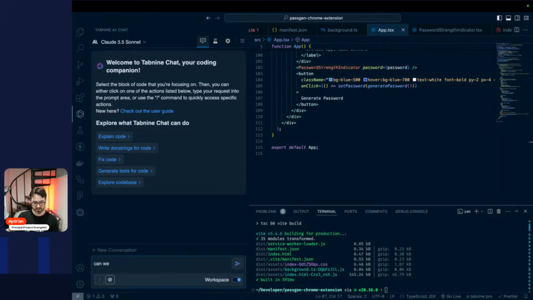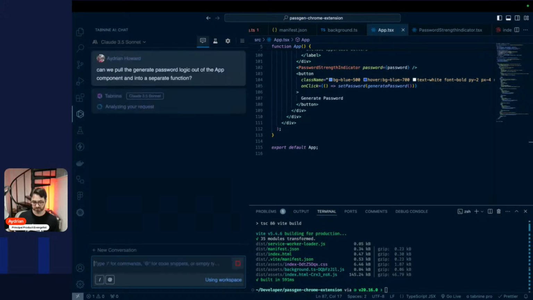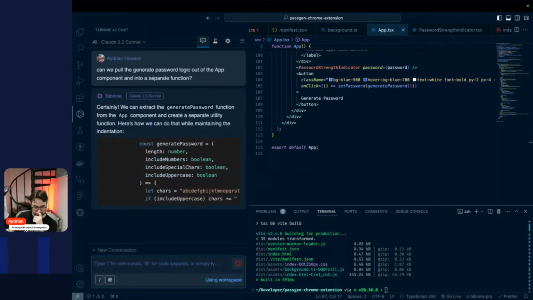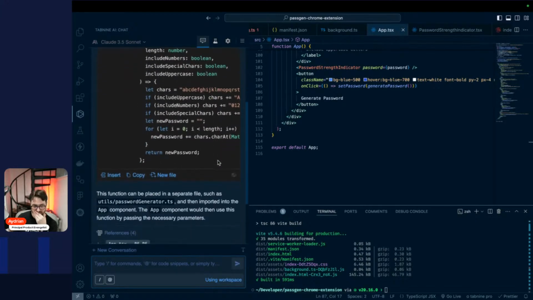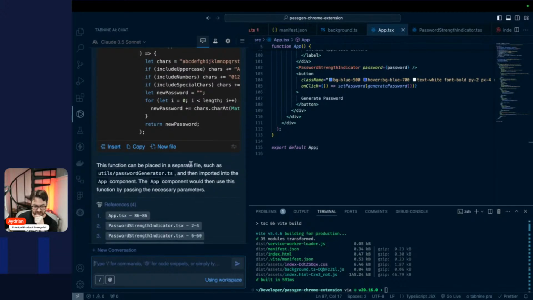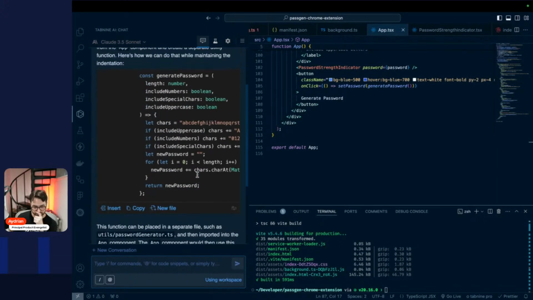can we pull the generate password logic out of the app component and into a separate function? Let's see what that does. We can extract the generate password function from the app component and create a separate utility function. So here's how. This function can be placed in a separate file, password generator.